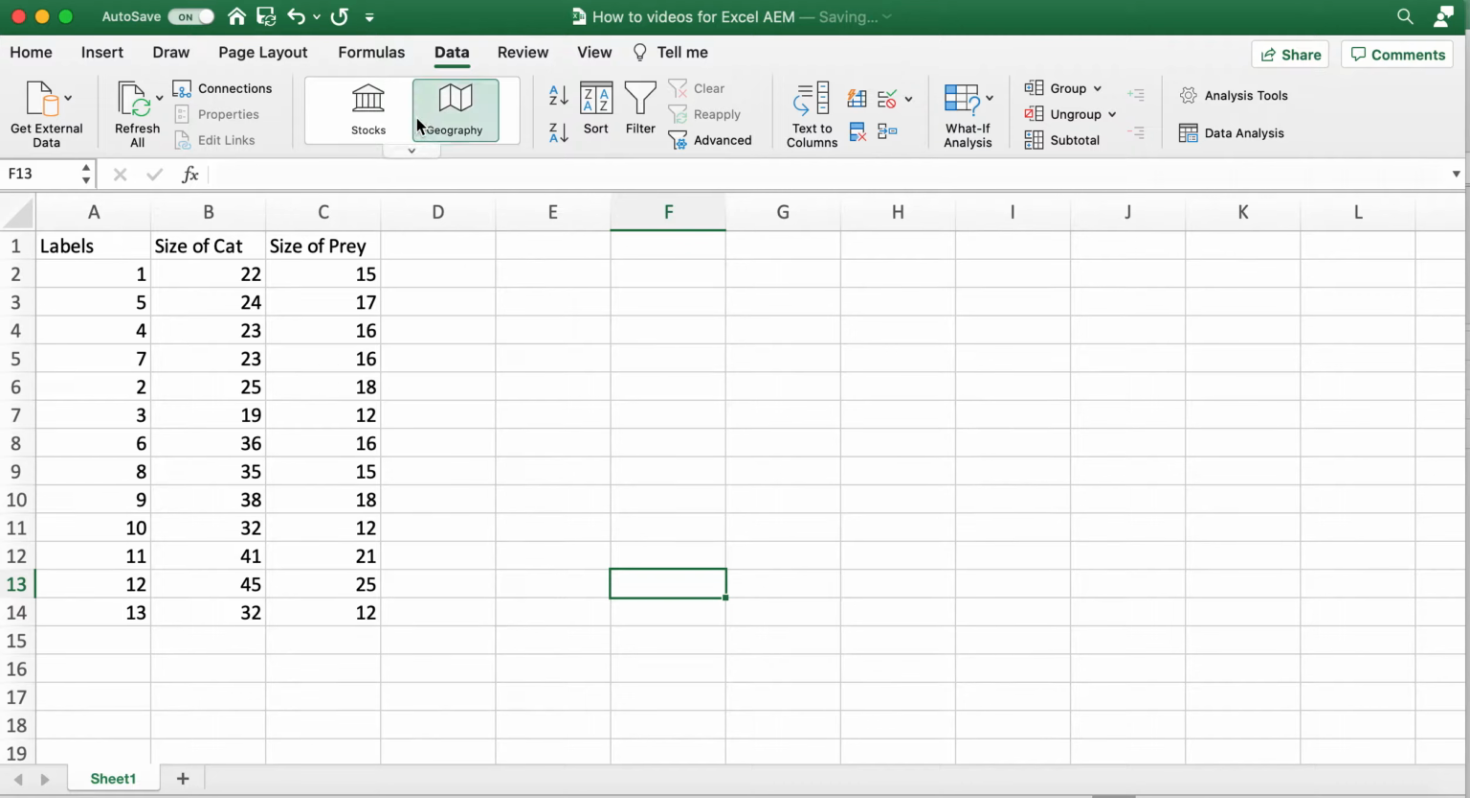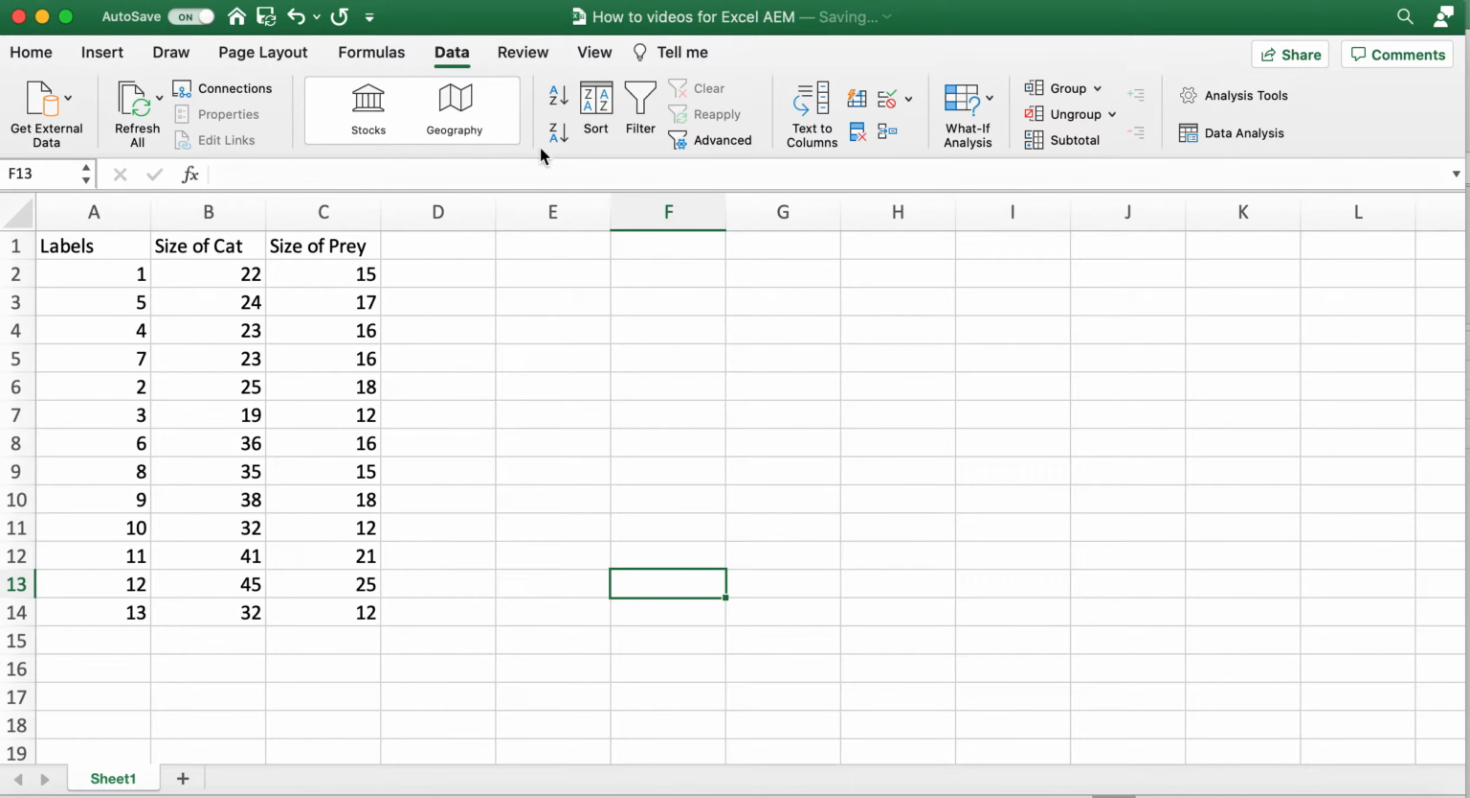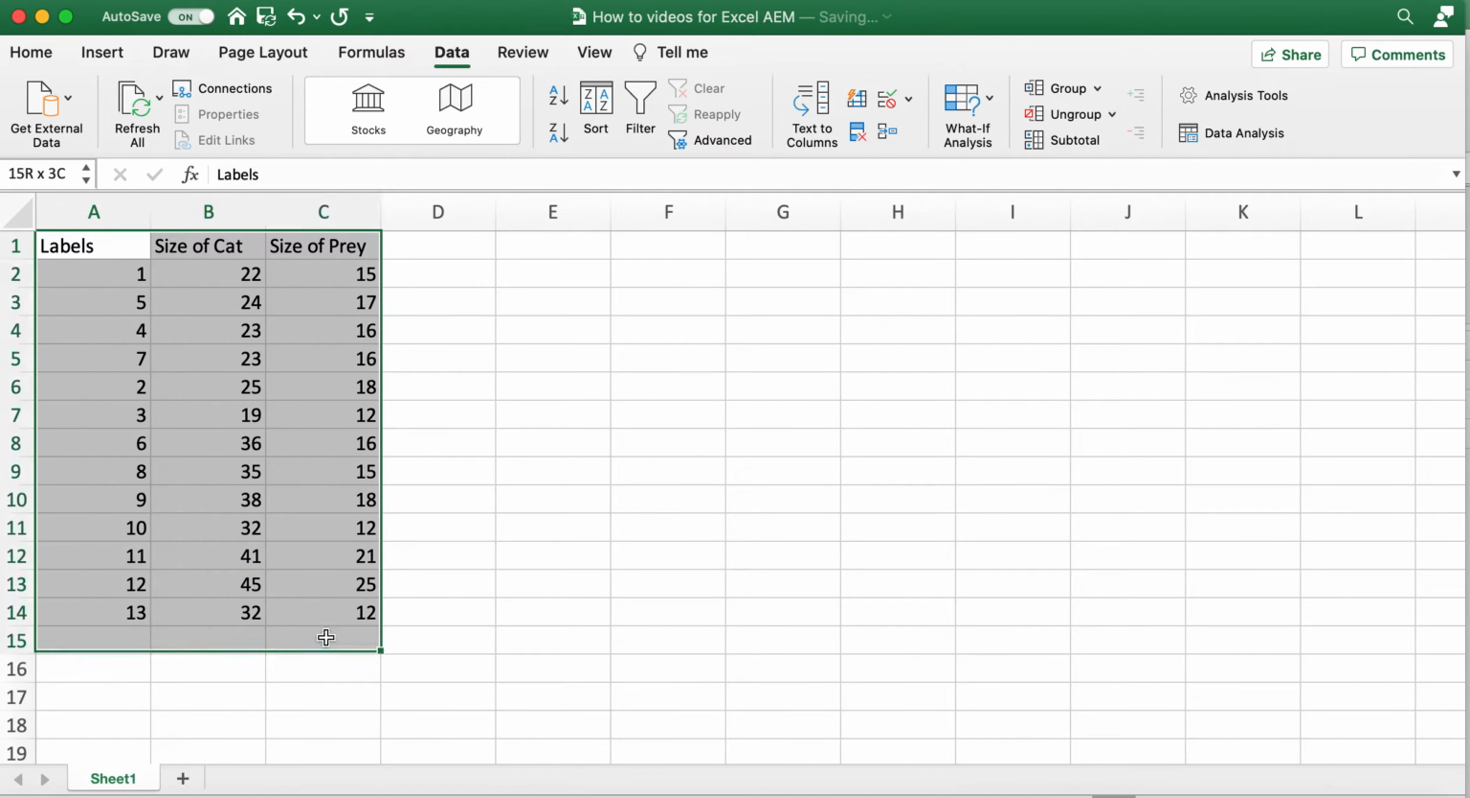Sorting. Sorting is a pretty cool thing to do. You need to go to the top of the page and you need to choose Data. When you choose Data, these sort options come up. Now let's say I've got the size of the cat and the size of the prey that they're eating. I've totally made up this data, but let's say that you were interested in sorting your data by the largest cat to the smallest cat. So to do that, you would select all your data like this.